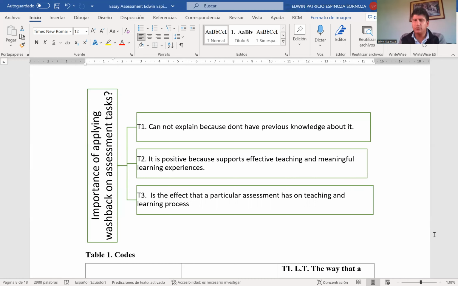The teacher number 1, in this question, has the same problem: cannot explain because they don't have previous knowledge about it, okay? This is very sad because I think these teachers don't have access to this information, so it is very important to explain to them that they have to read, they have to be always searching for new sources of information about the modern topics that are out there nowadays, okay?